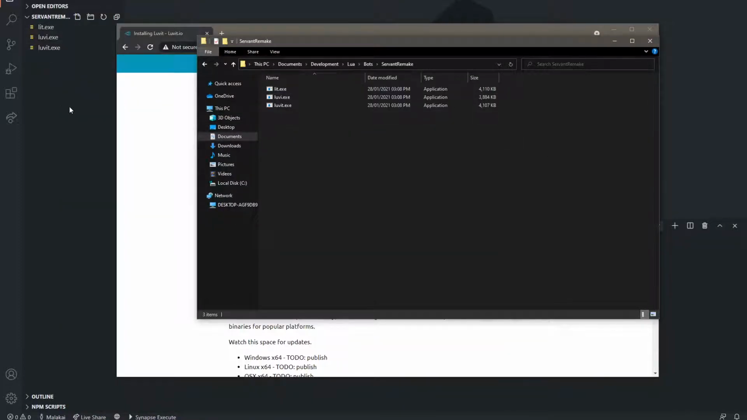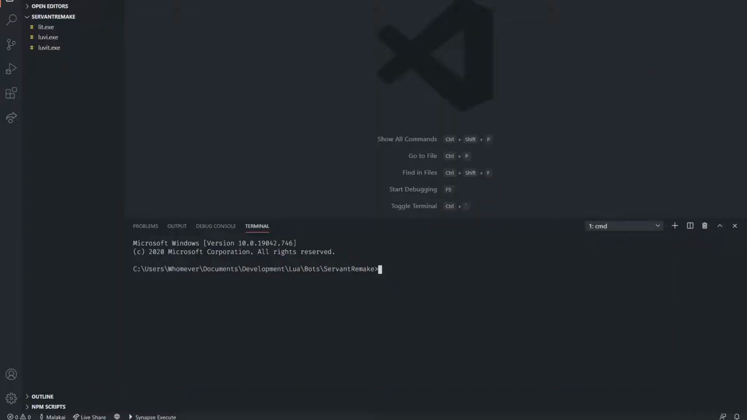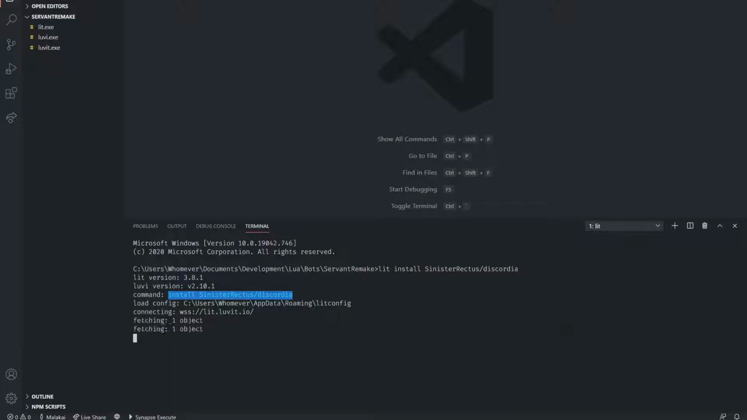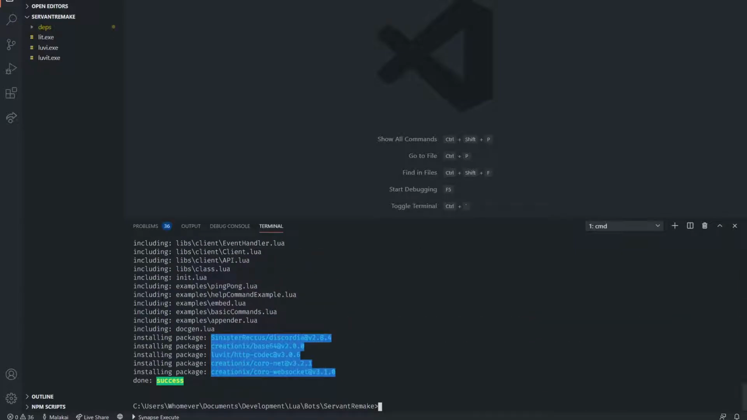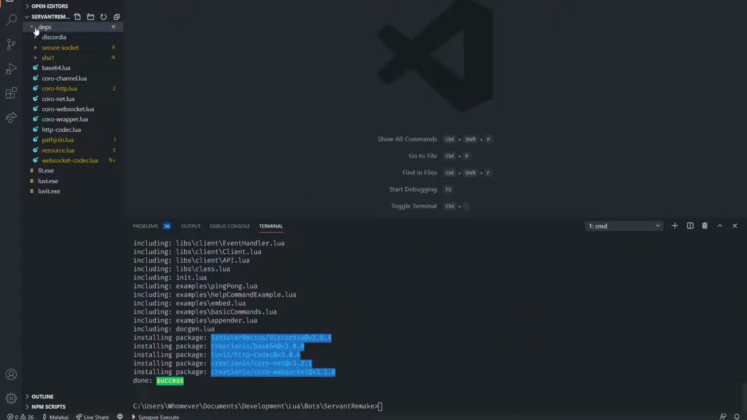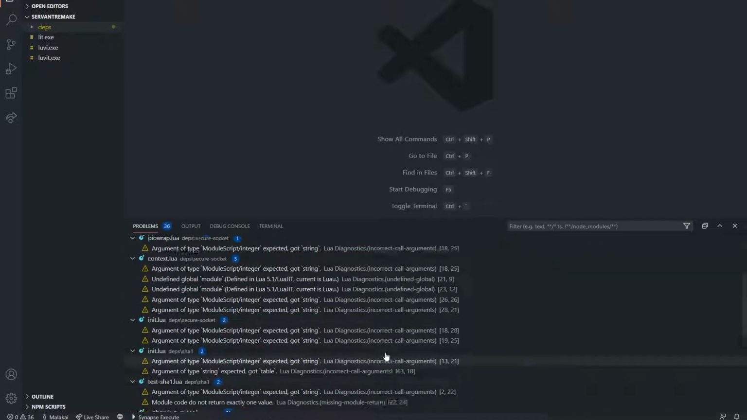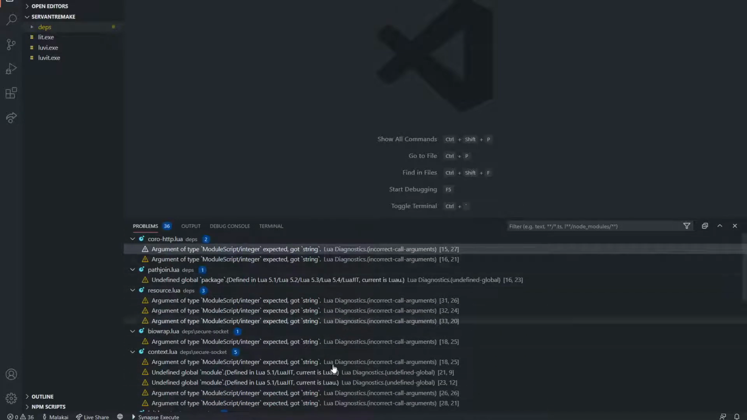I recommend VS Code because it's just easy. You have a terminal down here, and you can just type in lit install SinisterRectus/discordia, with a lowercase d, I think. I don't know, is that how you pronounce that? Just type in that. It's connecting, it's fetching, and it's going to download the library. There we go. If you have the correct plugins, ignore the warnings.